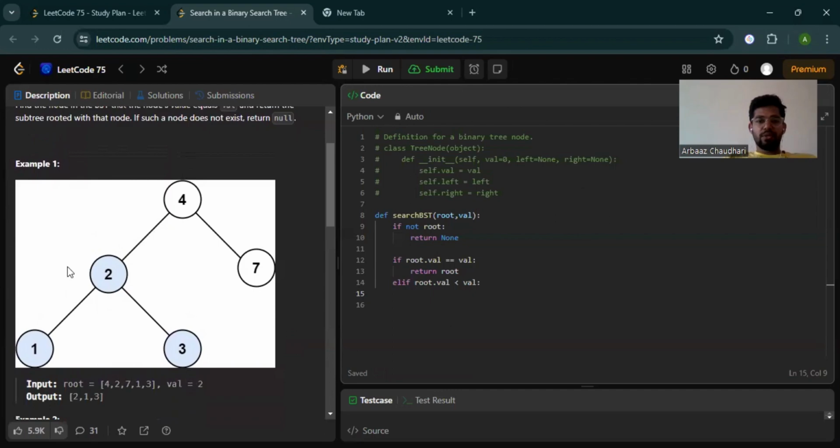So if root.val is less than val, means we have to see the value on the right hand side. Okay. So what we can do is we can return searchBST(root.right, val). We will search that node on the right hand side of the binary tree. That's what I have written.